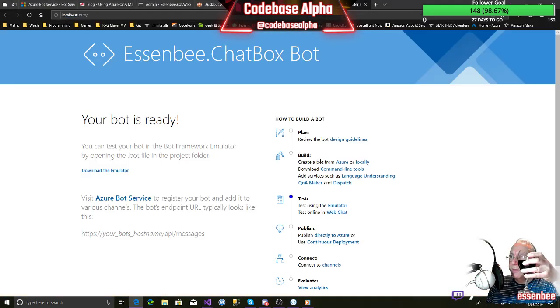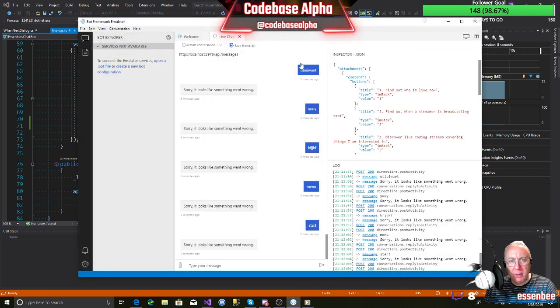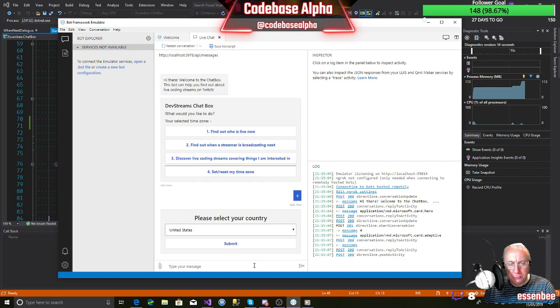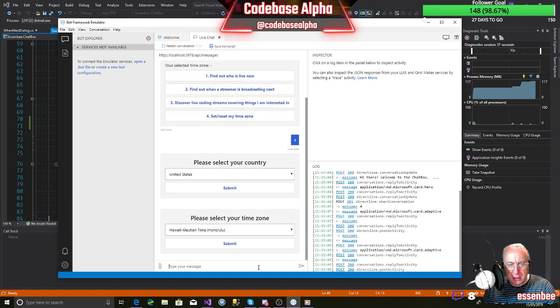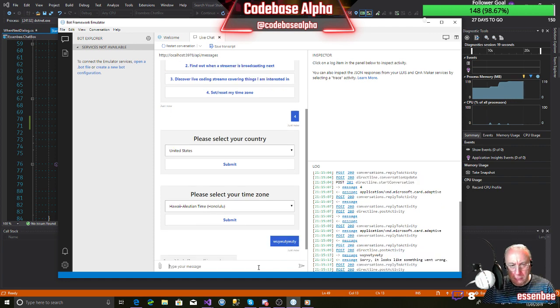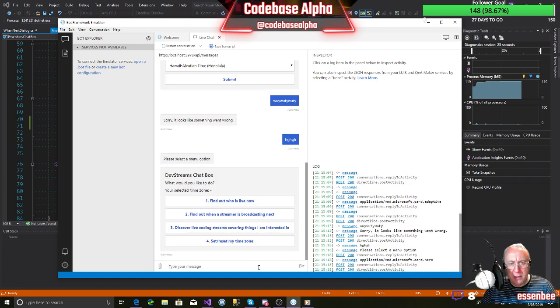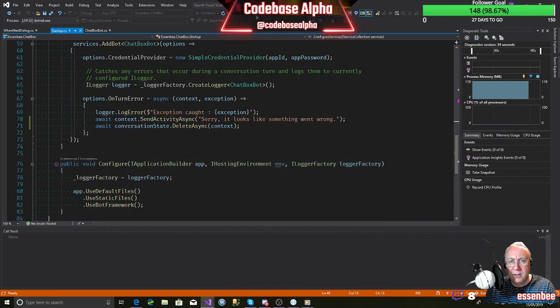So back to our emulator. Let's restart the conversation. Let's go into setting the time zone. Let's select the United States, and at this point let's just type in rubbish. It says looks like something went wrong, and if we type in something here, we get back to our menu. So it does require you to actually do something to get the bot to kickstart back into its menus. So we might as well tell the user to do something at this point.